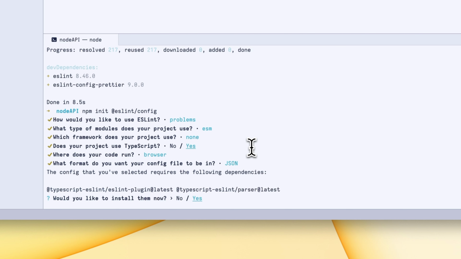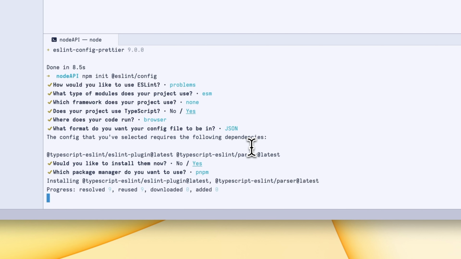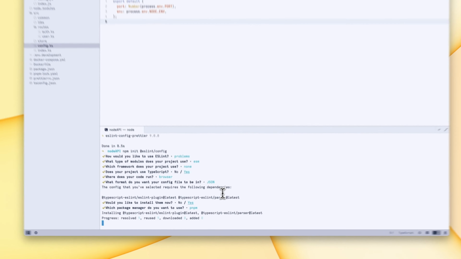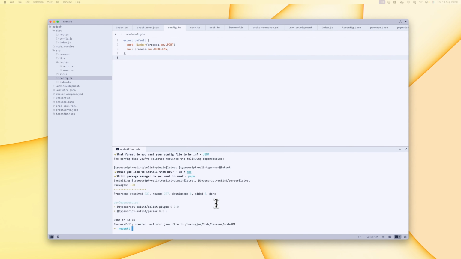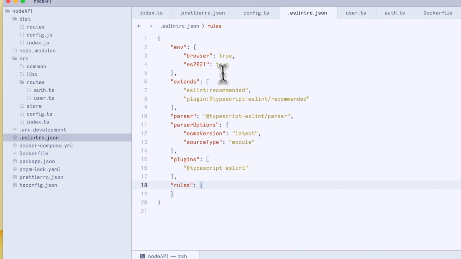And then, would you like to install these plugins? We do, because we want to install the TypeScript parser. And yep, awesome. And then, which manager do you use? We use pnpm. Okay, so now these are going to install for us and set up an ESLint config file. Okay, so now that these are installed, you can see that we have the .eslintrc.json file here. And we're going to keep everything the same.